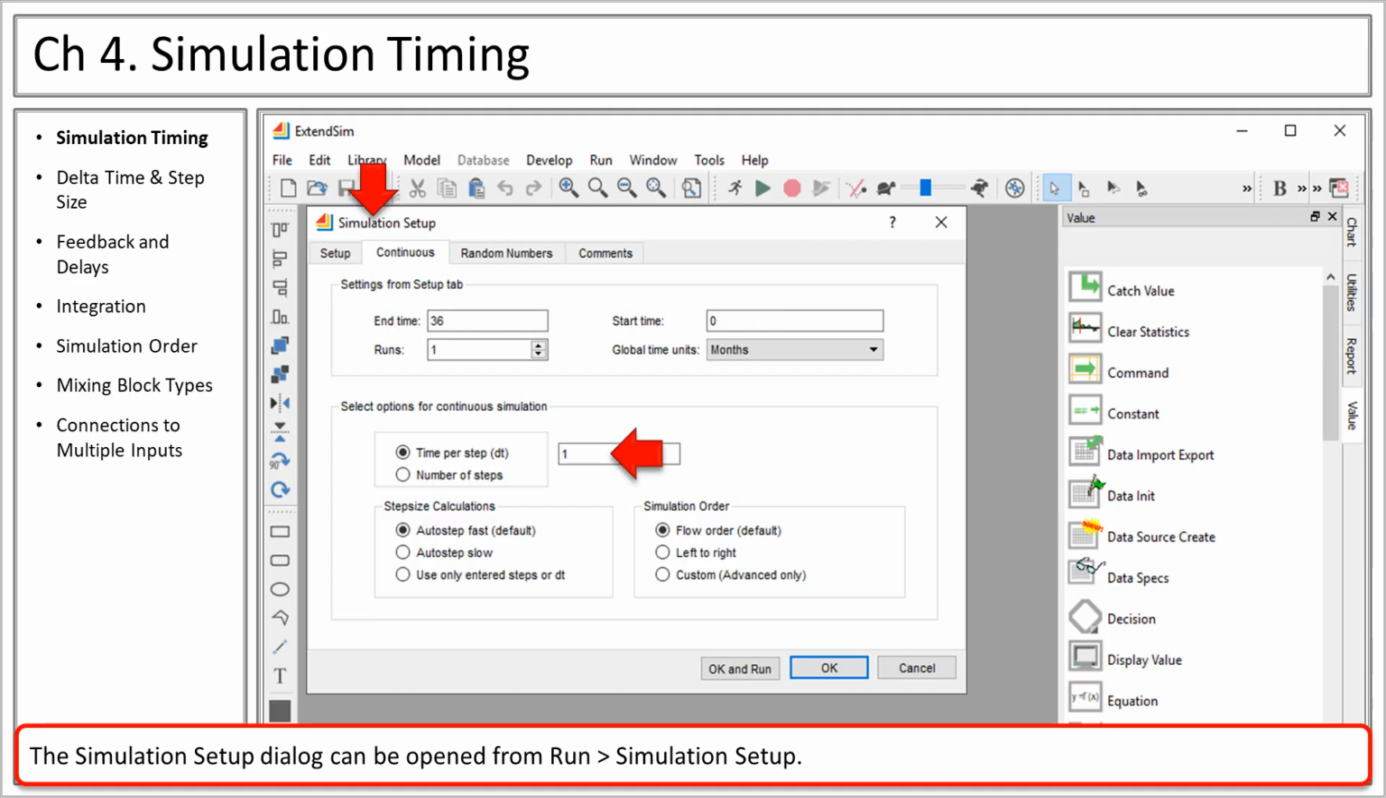The length of time for each step is known as delta time. As the simulation runs, the simulation time advances from the start time to the end time with a step size based on the delta time. In most cases, a delta time of 1 is adequate. However, for model accuracy, it may be necessary to set a different delta time.